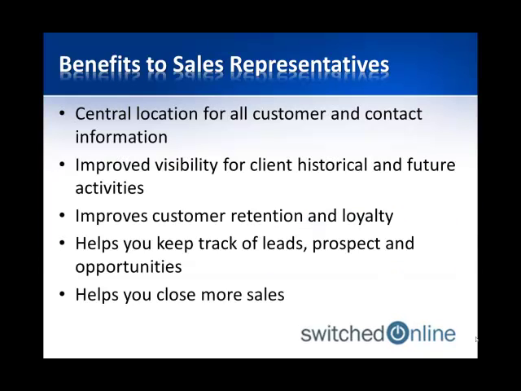So what are some of the typical benefits to sales representatives when using the Microsoft Dynamics CRM platform? First is a central location for all customer and contact information. Second is an improved visibility for client historical and future activities. It improves customer retention and loyalty, helps keep track of leads, prospects, and opportunities, and helps you close more sales.